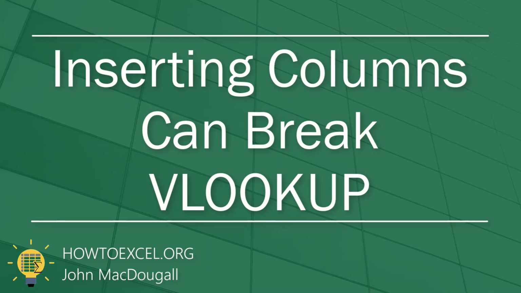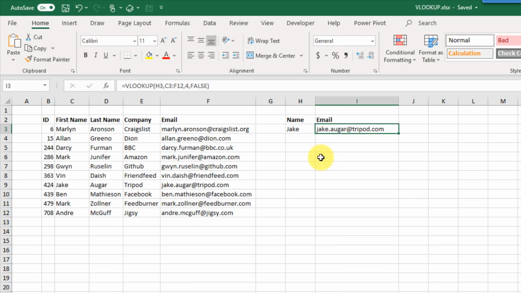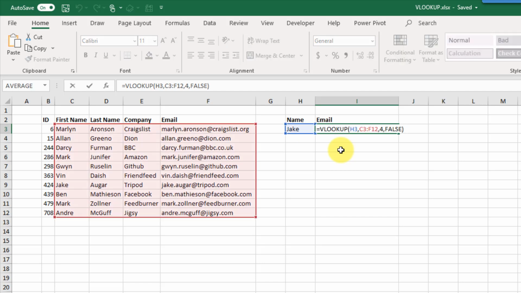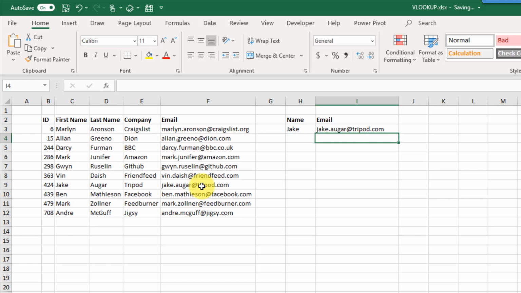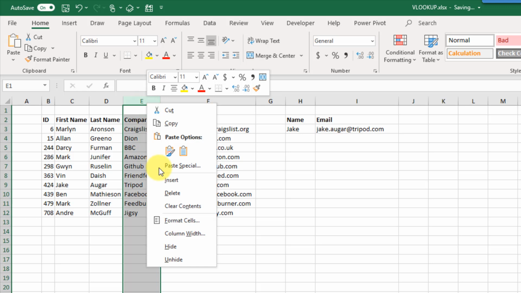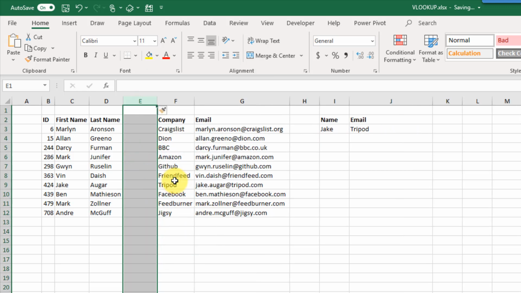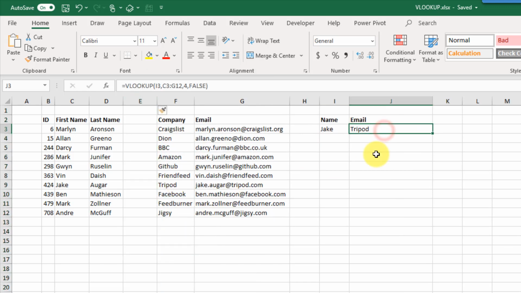Inserting a column with VLOOKUPs in your workbook can be dangerous because inserting a column in the wrong place could break your VLOOKUPs. So in this example, we're looking up the email address based off the first name. So we're referencing this range of data. And if we were to insert a column, so maybe insert a column right here, then you can see that we're no longer returning the email. We're actually returning the company name instead.